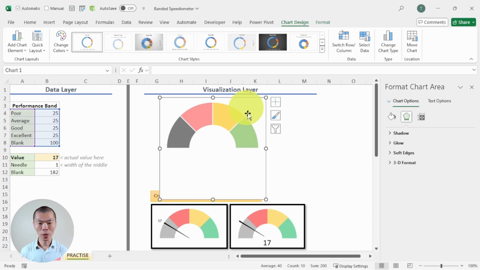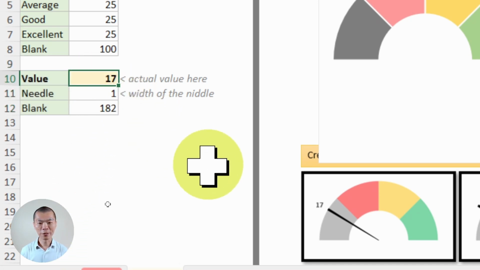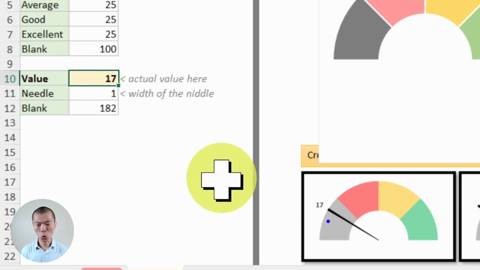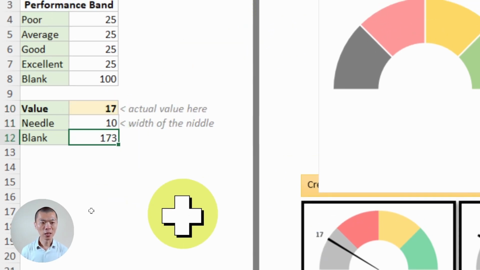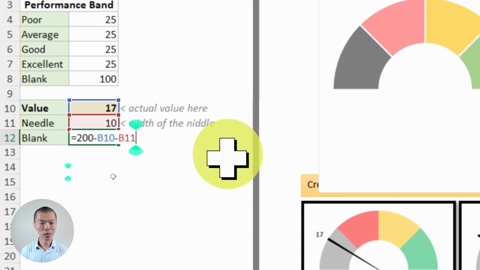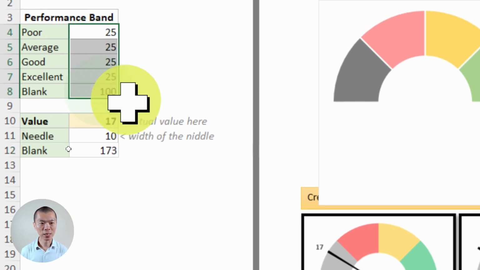And the next thing I'm going to add is the value. The value over here is what we are going to use later on. The value is the one on the left side before the needle, like over here. And the needle is what we can see, the small tiny one here, and the blank is whatever is remaining. So this is what we're going to have. To help us format the needle better, I want to change the needle size. Instead of 1, I want to make it 10. And just for you to be aware, the formula for the blank is just 200 minus the value and also the needle size. So it is matching the total 200 as above.